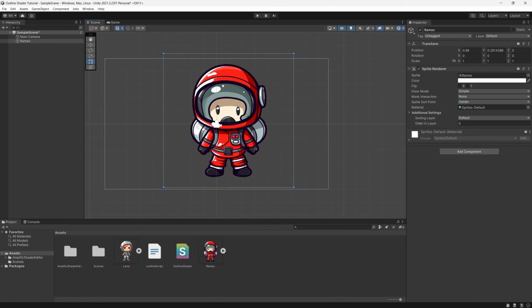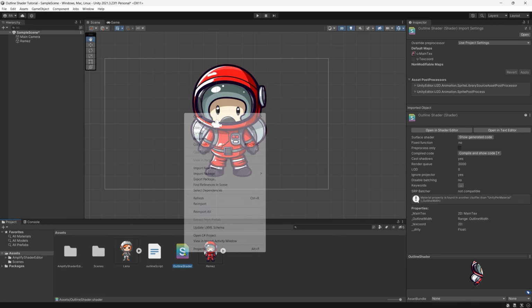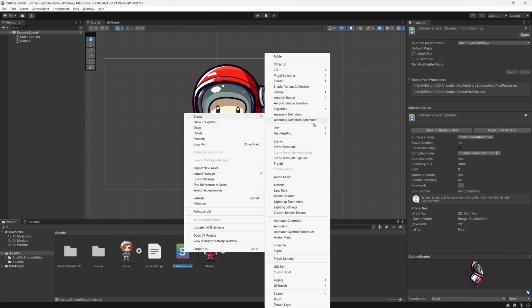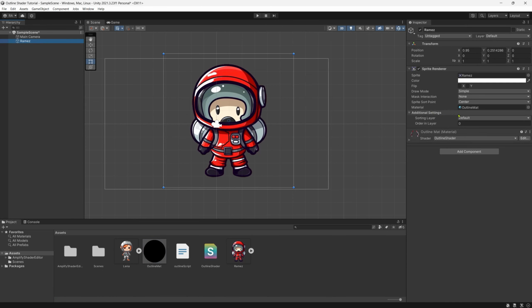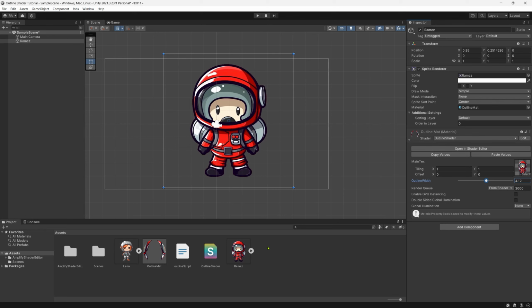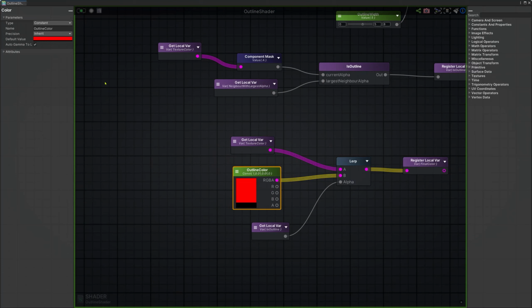So here is our sprite. We need a material out of that shader. So let's right click on the shader, create material, and name it outline material. Then drag it on the sprite. You will see that we have the outline material. I forgot to set the color as a property. So let's go back to the color here, make it a property and save.